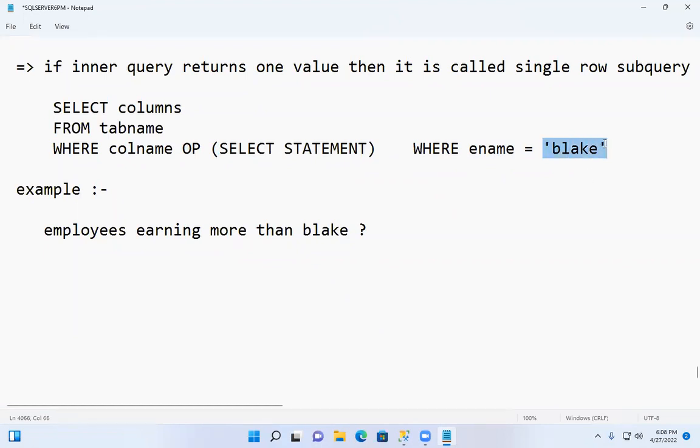Here we don't know this value. To get this value, we write a subquery. So ename is the column name, equal to is the operator, and here a value should be there. In place of the value, you write a subquery, because this value is unknown. This value is not given directly; it is given indirectly. That's why we write a subquery.